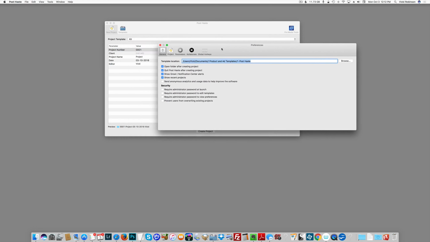On the first pane here under General, you may or may not want to check these boxes. I chose to do that, but take a look at these. One says once Post Haste is run and created the product for you, open that folder, which is what I have it set to do. The other says close Post Haste once it's done that for you. There's notifications and alerts if your system supports that, and to show recent projects. Those are things that you can make a decision on whether or not you want to use.